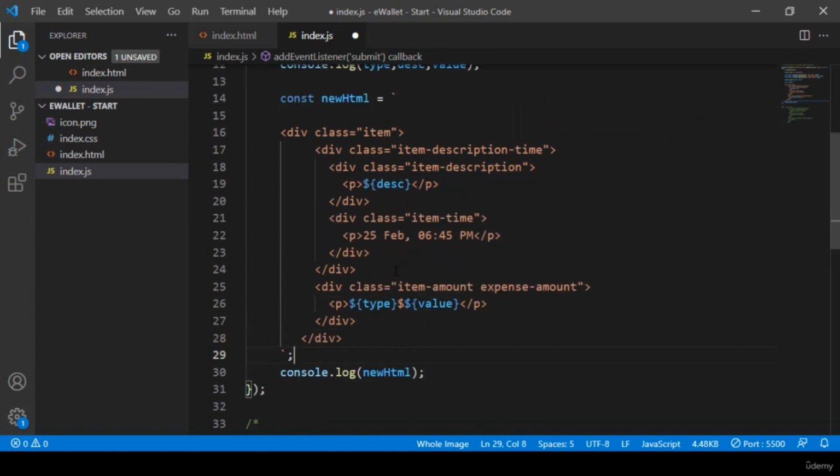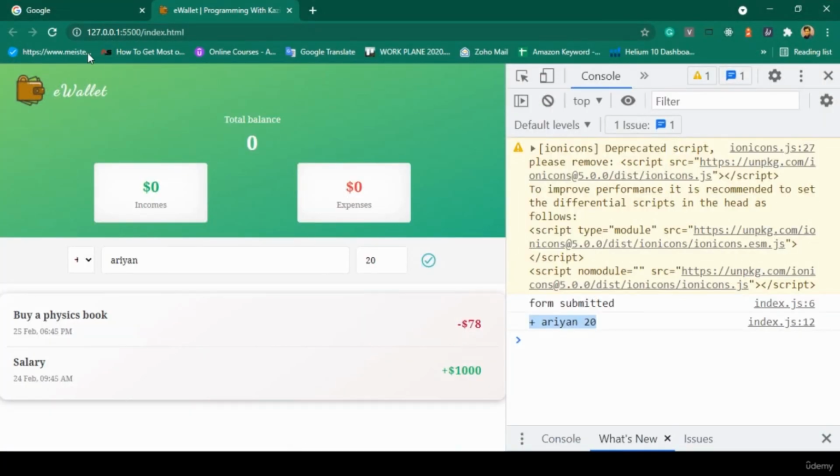Now let's check this out. Click save all, and now refresh it, and now I want to pass a minus.